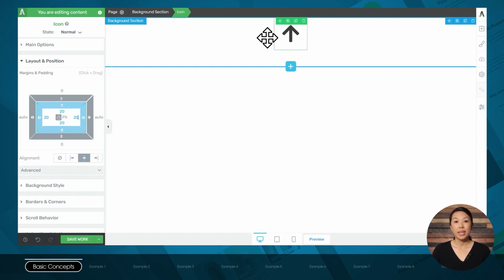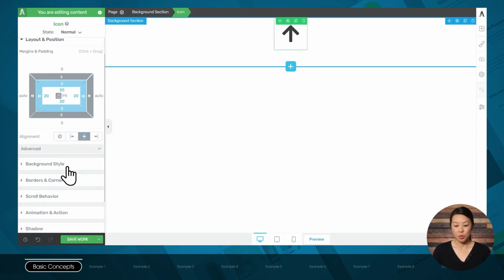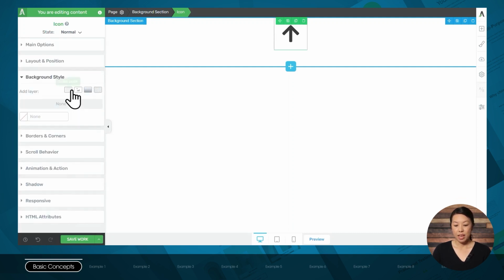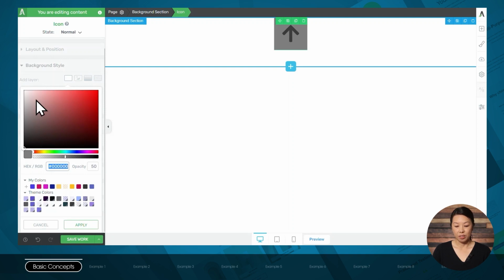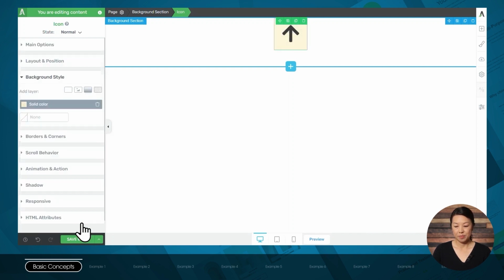But of course, a white container on a white page doesn't really stand out. So let's go ahead and add a background color. I'll go to the Background Style tab, and I'll go ahead and add a solid color. But just like content boxes and background sections in Thrive Architect, you can layer multiple background layers to add even more visual interest. So you can do something like add a gradient.